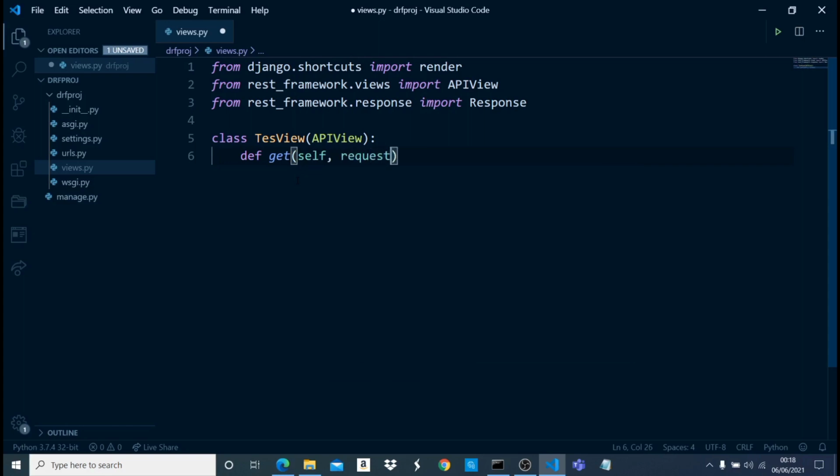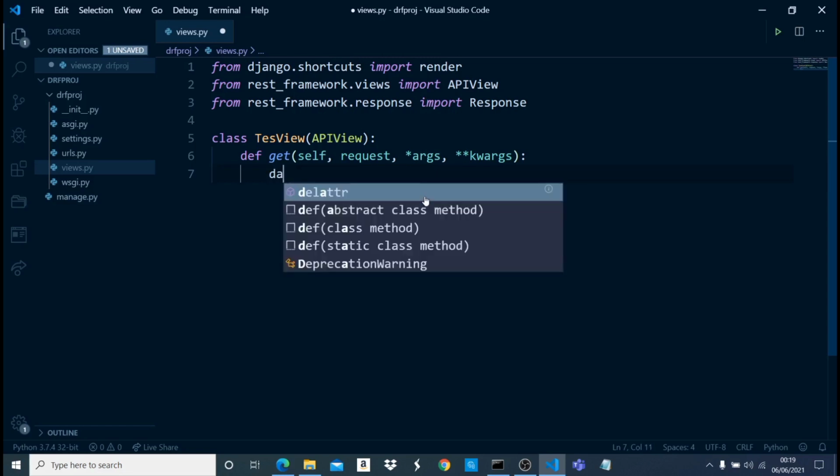request, *args, that's arguments, and then **kwargs, that's keyword arguments, just like this. So now that we have this function set up, what we want to specify is the data. So this is a TestView, and in this TestView we have a get request. So we want to have data which we're going to send back to the user, or just give us a result. So we'll say data.